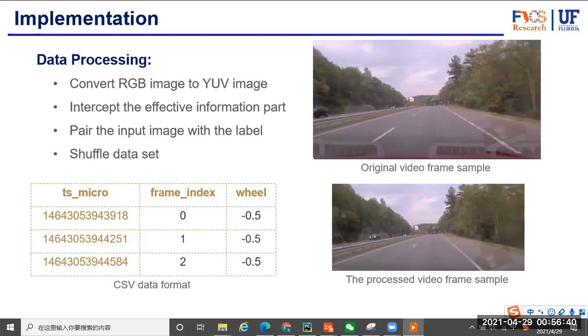After getting the open source data, I pre-processed the data set. First, I converted the RGB image format to the YUV image format because the YUV color model can not only avoid the natural interference between data, but also reduce the chroma sampling rate to reduce the impact on image quality. Later, I compared the influence of the two color models on the accuracy.